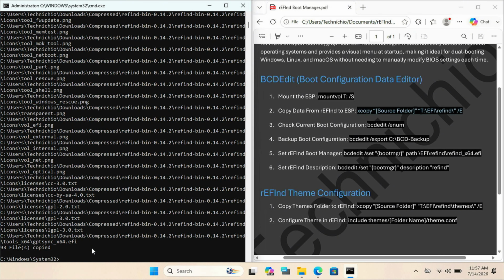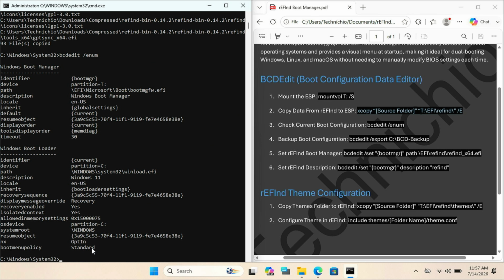Now that the files have been copied successfully, we can move on to the next step. The third step is to check our current Windows Boot Manager configuration. In other words, we'll verify which EFI file Windows is currently using to boot the system. So I'll run the bcdedit /enum command. As you can see, the Windows Boot Manager is currently configured to boot from the default Windows EFI file.